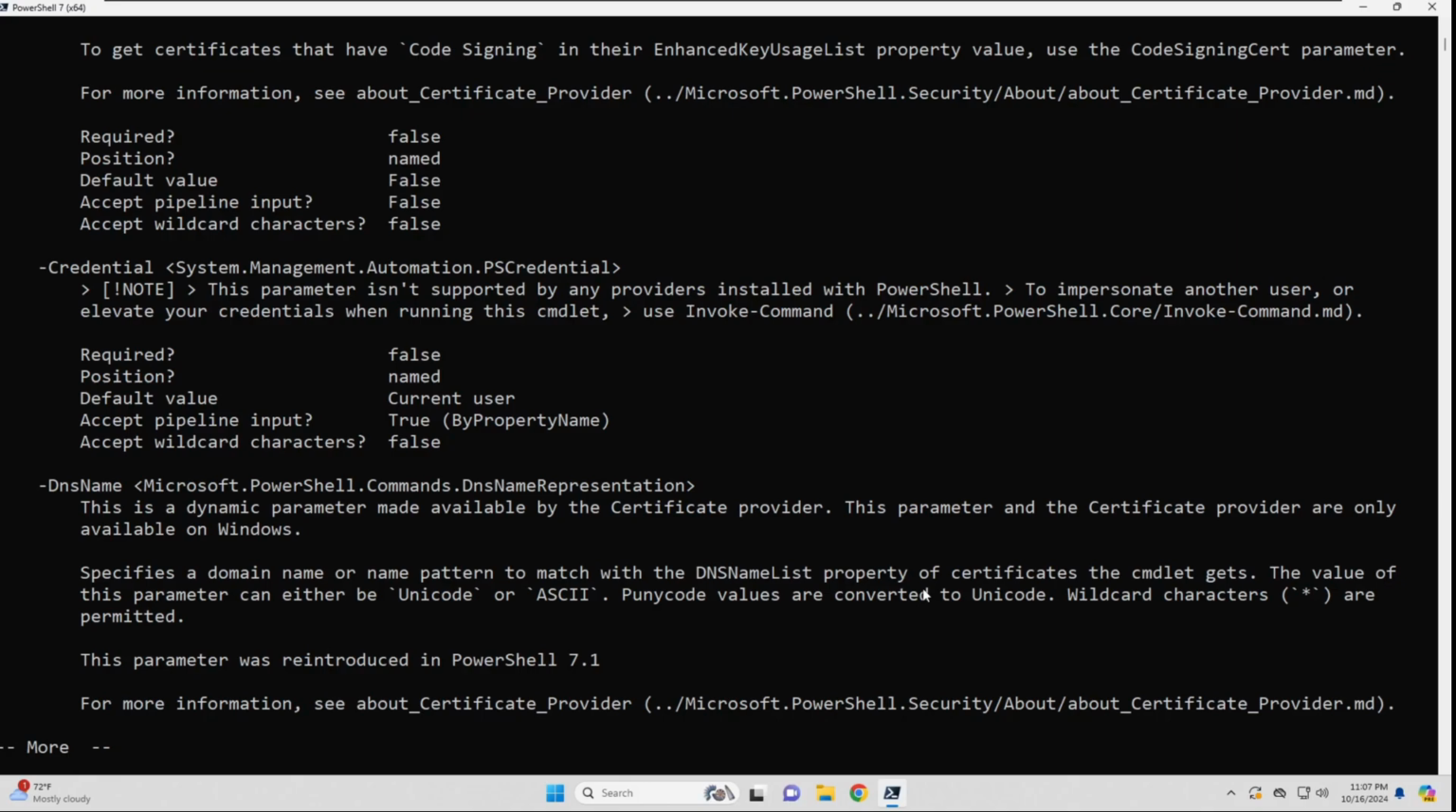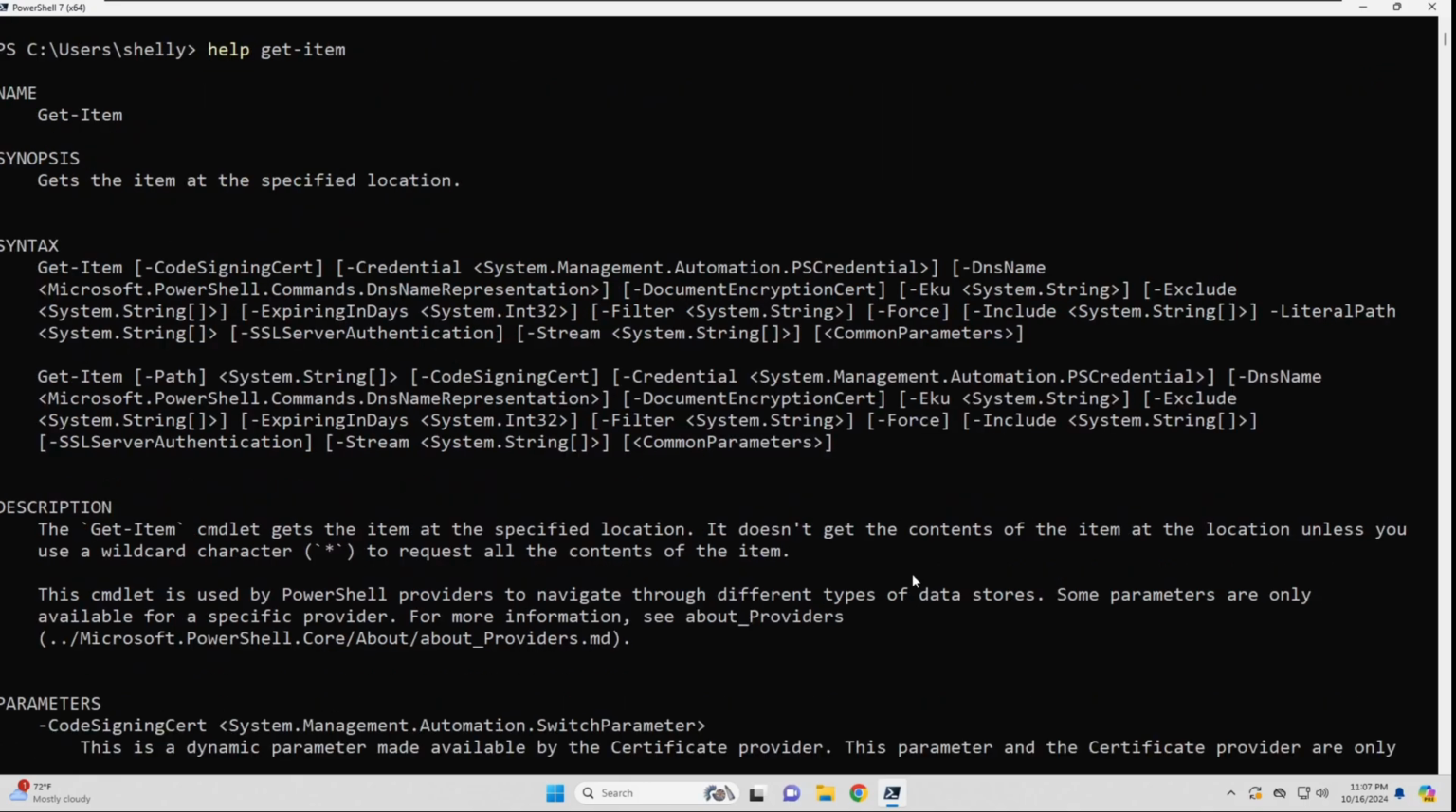The help file also gives you clues about the kind of input each parameter accepts. In the syntax section, the type of input expected is shown in angle brackets. For example, the Filter parameter accepts a string value.